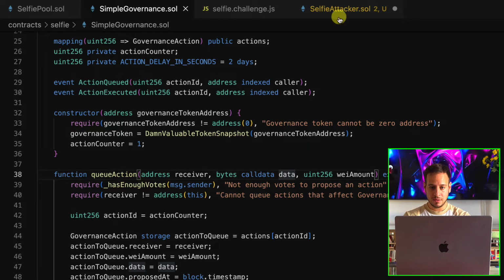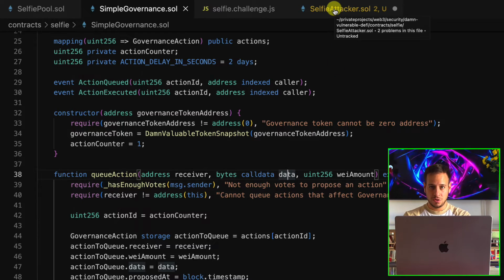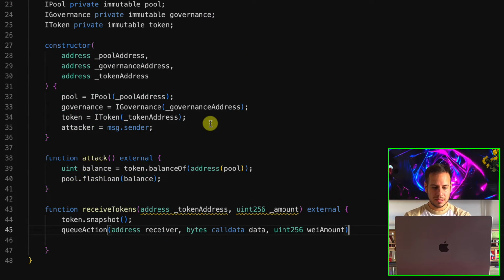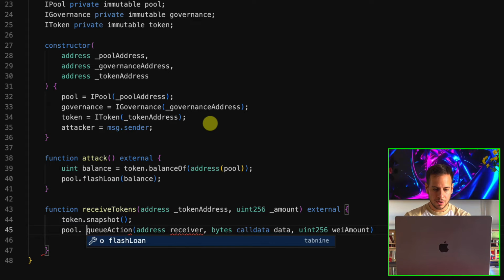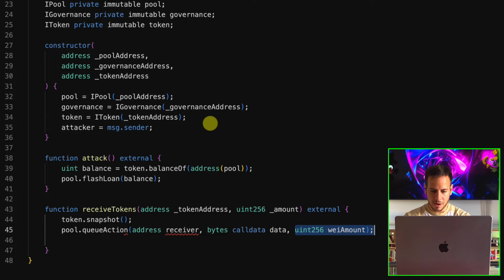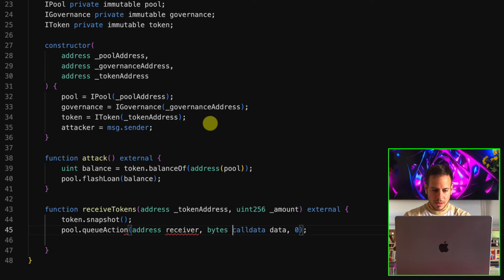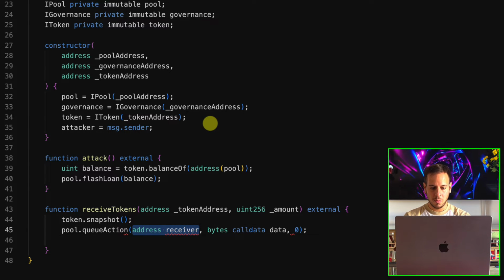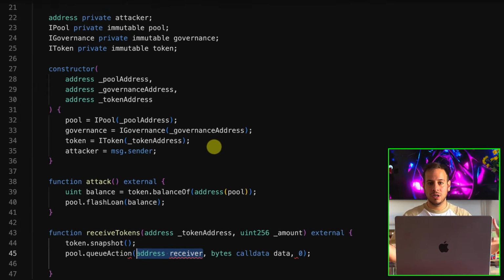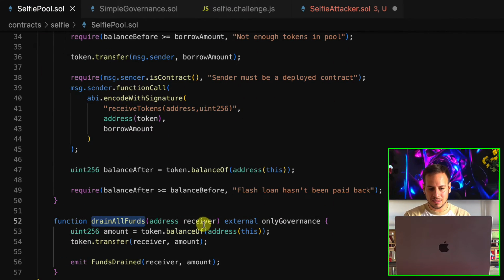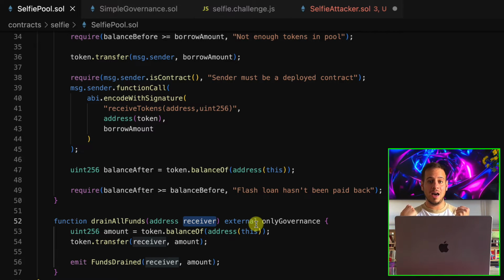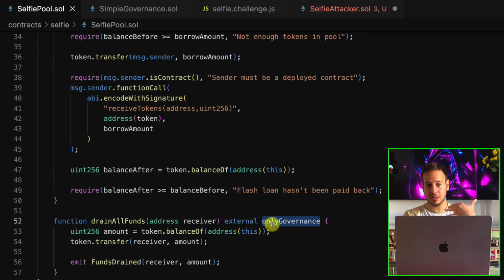So now that we know that, we're gonna add the transaction to the queue. We're just gonna copy paste here the queue action, and we do pool.queueAction, and now we're gonna set the parameters. So the amount is gonna be 0, okay? This is the contract that we want to trigger a transaction. Now, what do we want this governance proposal to do? We want it to call the function drainAllFunds, and the receiver is gonna be our address, the attacker, right? Because only the governance can call it.